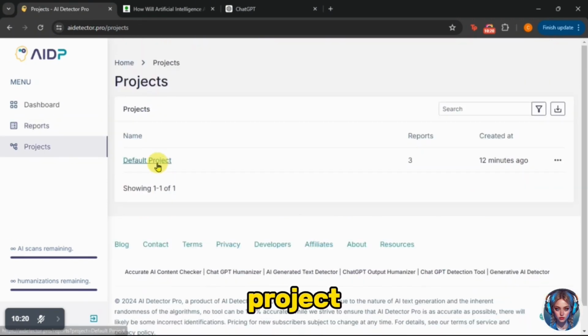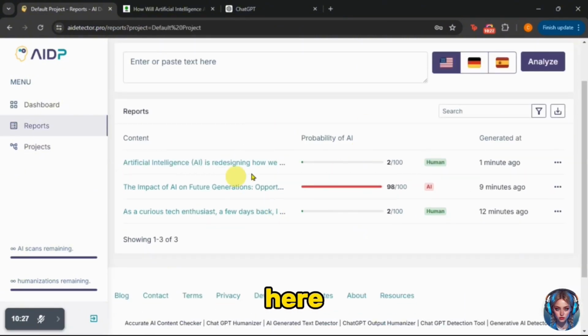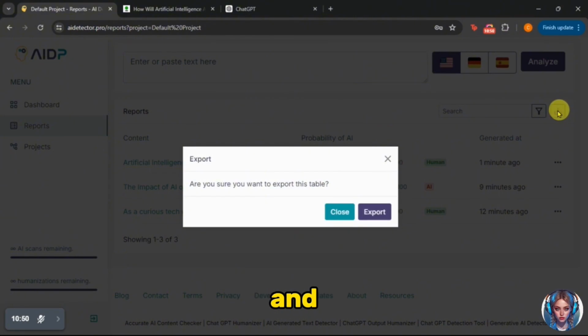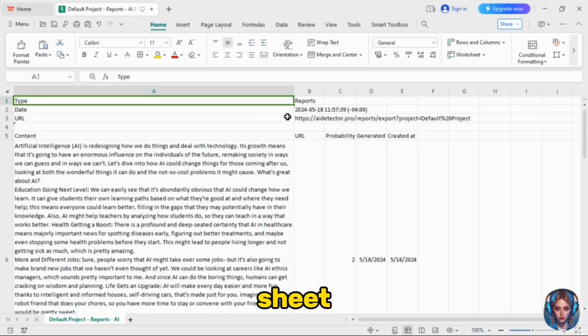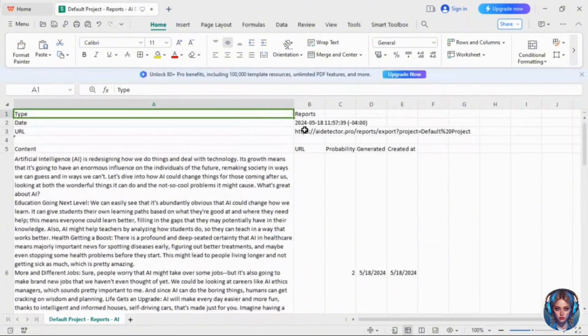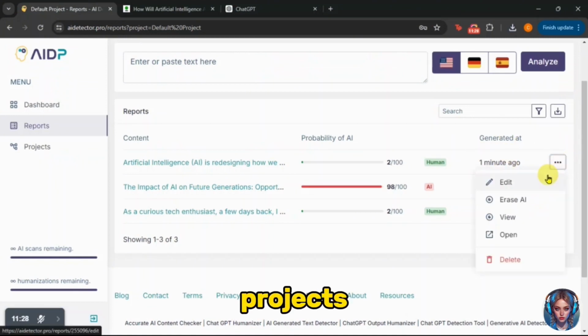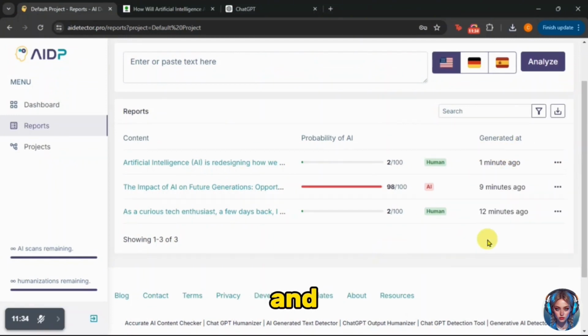Now if you go to the project section, you will see all your projects here. So here are my 3 projects saved. The first one was total human content. The second one had 98% AI detected content which we removed, and the third one is the humanized version of the second one. You can also click on download and save the report in an Excel sheet. Then you can also edit your projects again or delete them from here. It's so simple and easy and I really loved how this tool works.